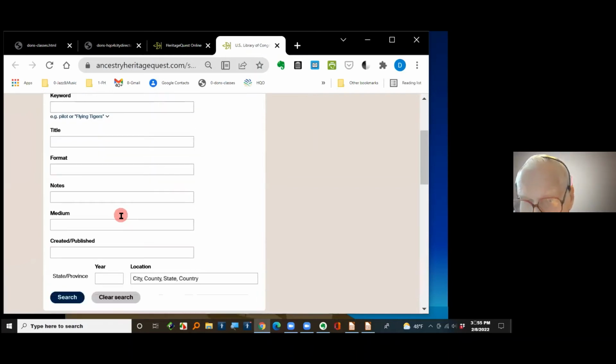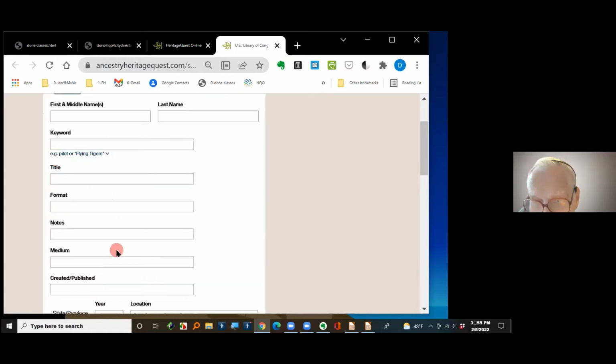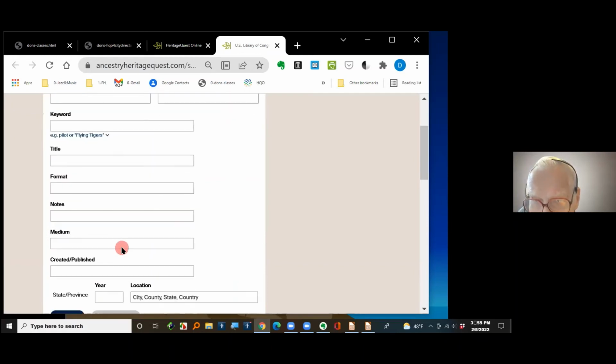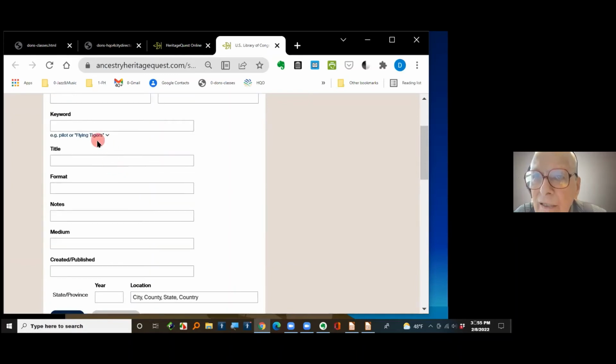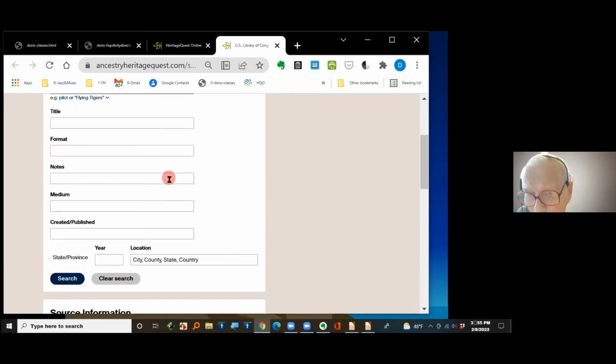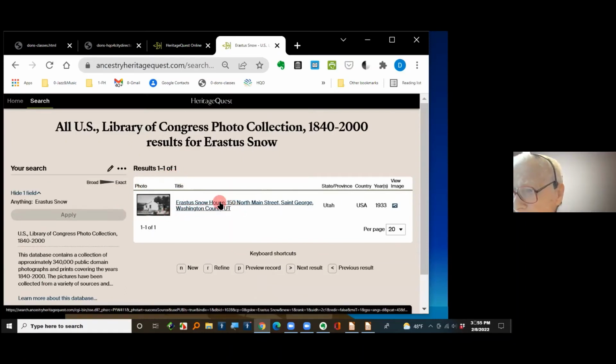Where is the keywords? See, there's the title of the picture. We don't know what the title would be called. So someplace down here. Is it above title? That's my poor eyesight. There, keywords. Yeah, okay. Let me type in Erastus Snow and see if this will bring up what I want to show you. Okay, now then, where's the search? Here's the search. Yeah, here it is. Erastus Snow House.